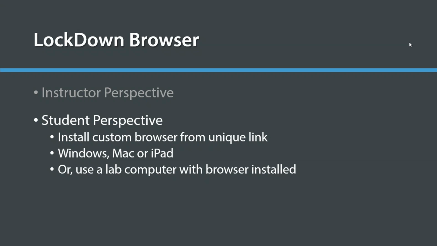That link is unique to your institution. So every school, college, university, district that licenses LockDown Browser has their own version of LockDown Browser that will point to your online classes, your Blackboard or Canvas or Moodle or whatever server. So that means that a student has to get that link from somewhere at the school.